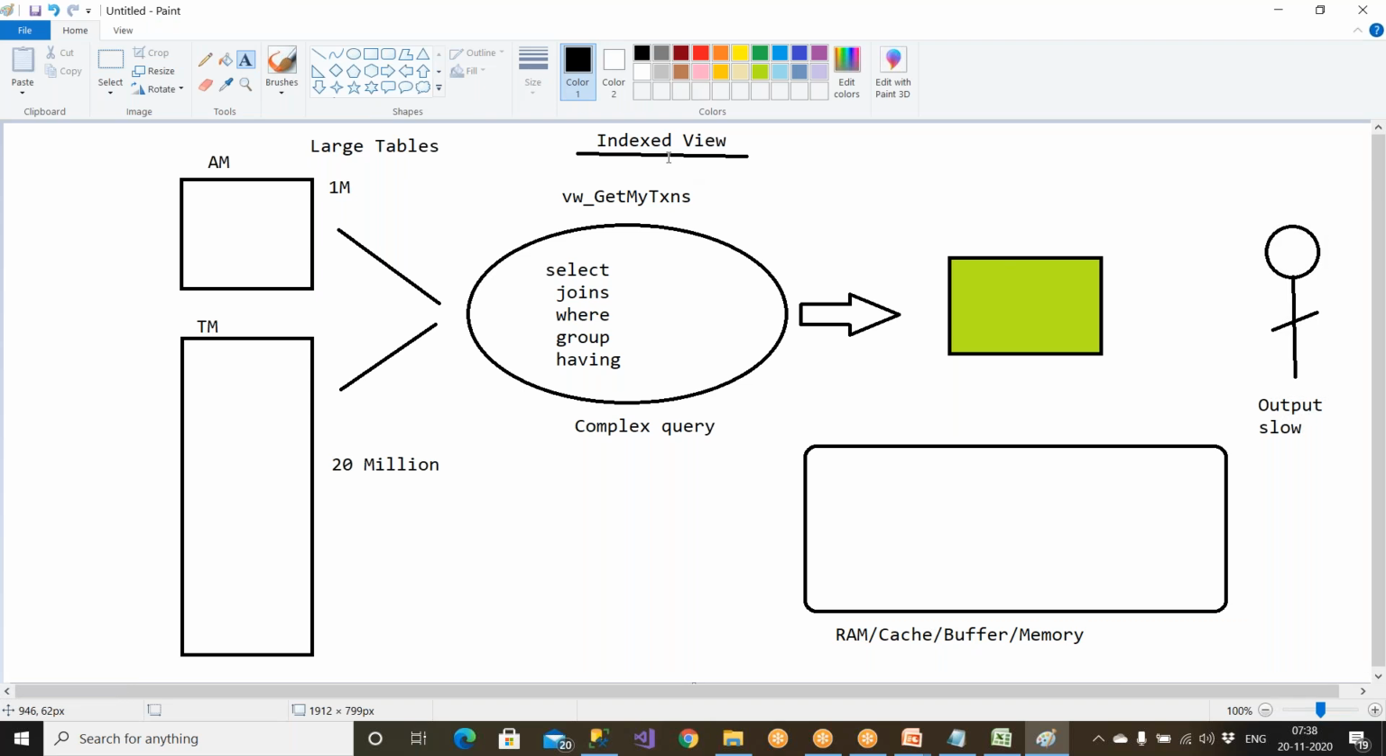So when you create an indexed view, it is going to store this data in a cache. Clear? So what is it going to do? It is going to go to the RAM, and in the RAM, the same data will get stored. Very simple. The same data is going to stay in the RAM, even though you close this.